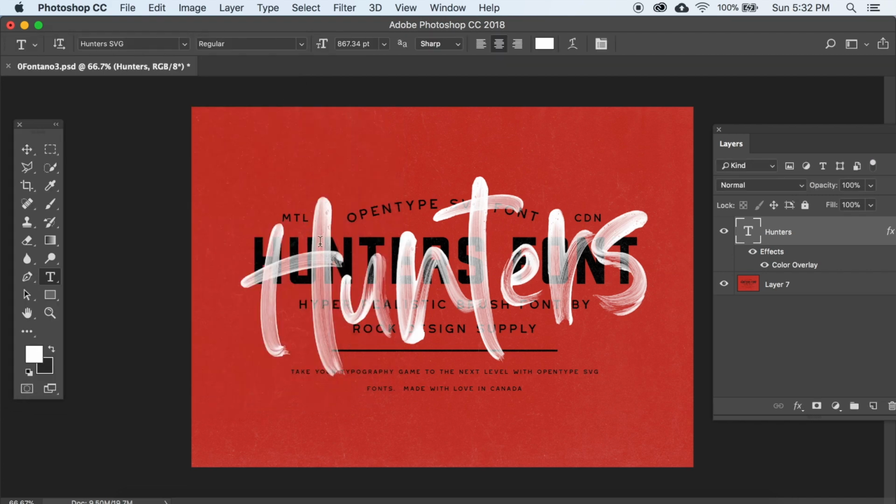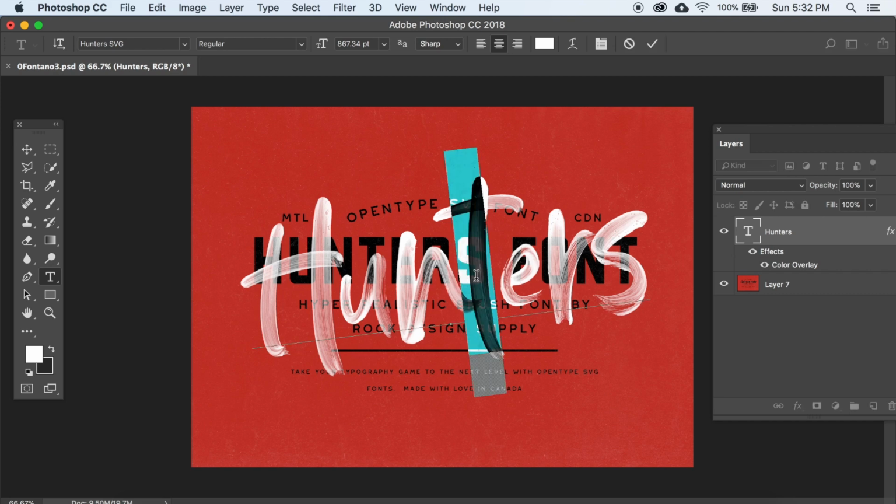Also note that each lowercase letter has an alternate version as well. So if you select any of these characters, you can change it up.